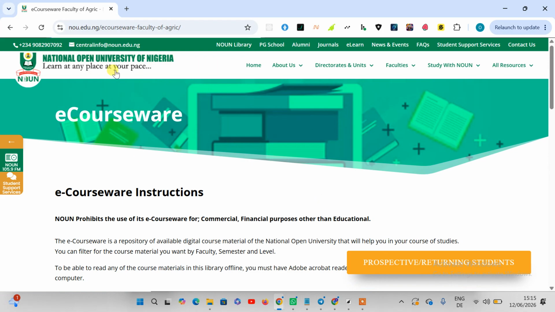Let's dive in. So, first thing you need to do, go to your browser. Either you are using Google Chrome, Firefox, Mozilla, any browser. I recommend that you use Firefox, Google Chrome or Opera. So you go to your browser, you type nou.edu.ng/e-Courseware. Can you see?